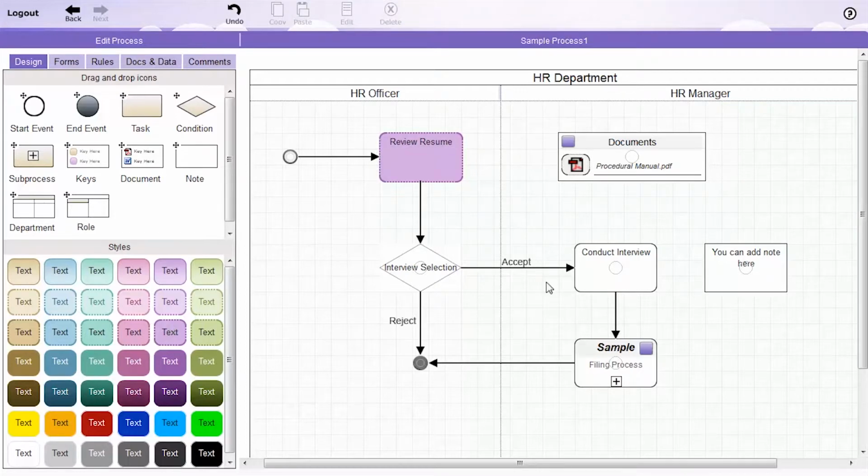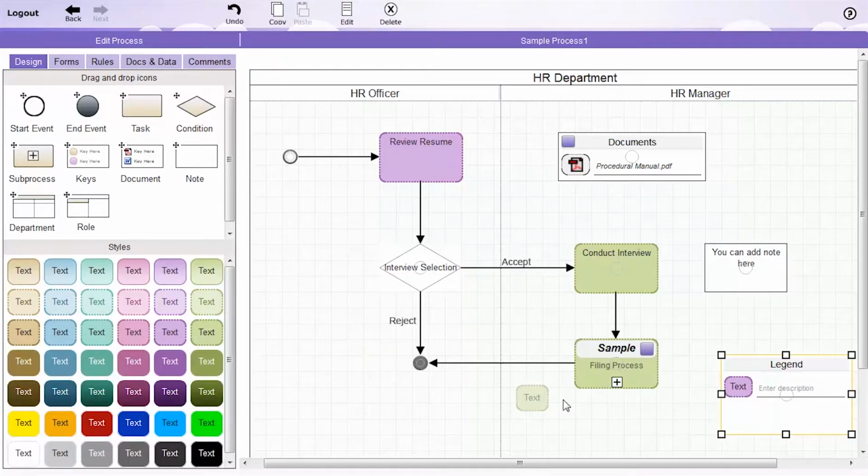You can also work faster by selecting multiple items by holding down the Control key and style them in one go. A legend can be added by defining what each color means. Drag the relevant colors to the legend. Double-click to enter its description.